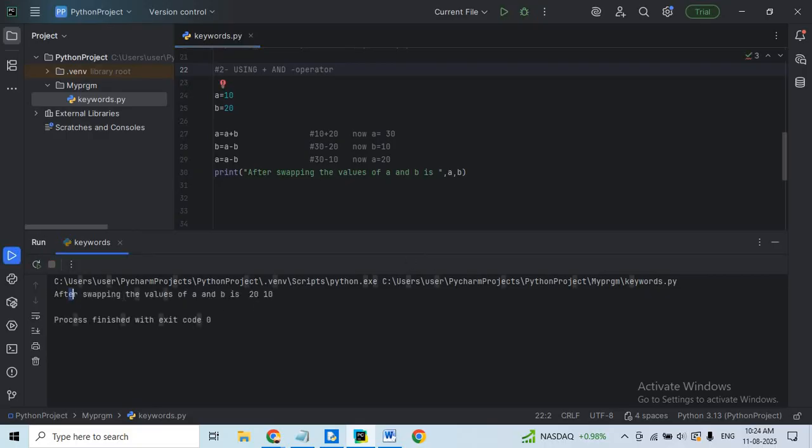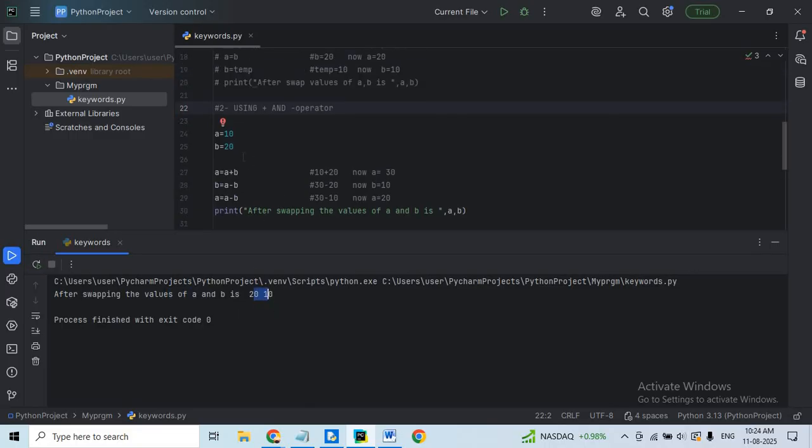You can see. After swapping the value of A and B is 20 and 10. What is the previous value of A? 10. Previous value of B equal to 20. After swapping, it is 20 and 10. Okay. So what I did here, let me make you understand.